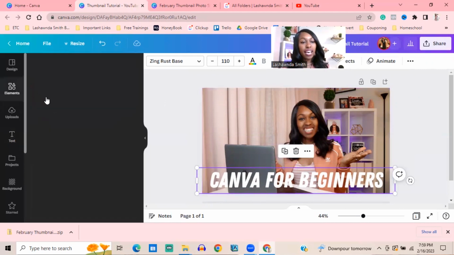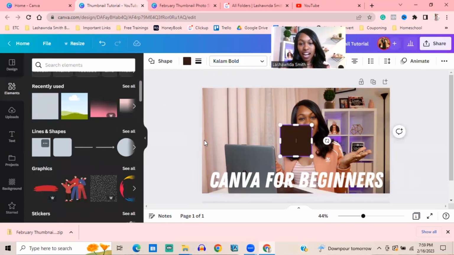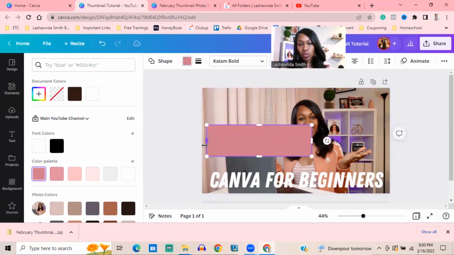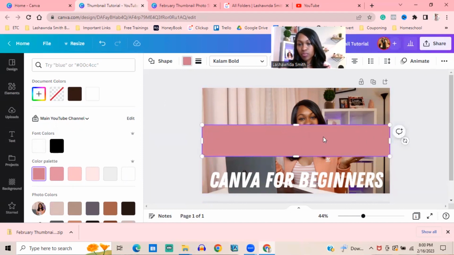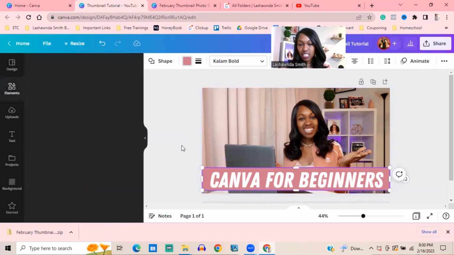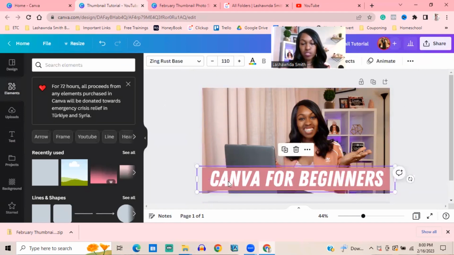But I'm gonna go to elements, and then I'm going to add a box to go behind the Canva for beginners. So I'm gonna make this color this blush pink. And then I'm going to extend it probably all the way across, honestly. And then I'm going to put this behind that. And then we're going to adjust it so that it is the proper thing. And so that's what we have so far.